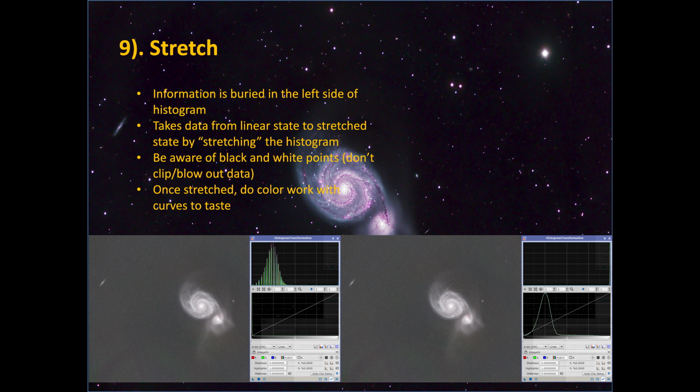So at this point, after you've stretched it, this is where you'd go in and pull up the curves tool, something like that, and you would pull up your saturation, maybe pull up individual channels, to do color work. So you'll do the histogram stretch, and then you'll go in and do color work at this point. And you'll do the same thing with your stars. You'll stretch your stars to taste, and then you'll do the color work.